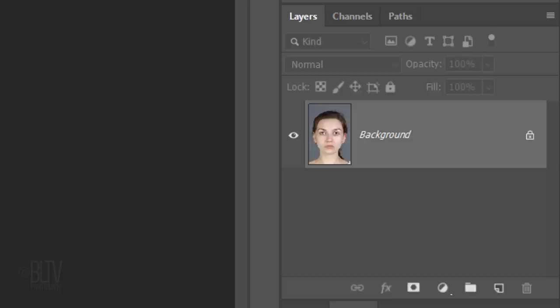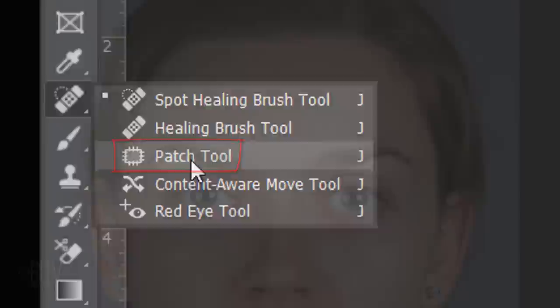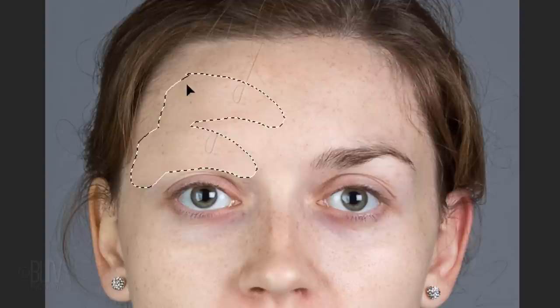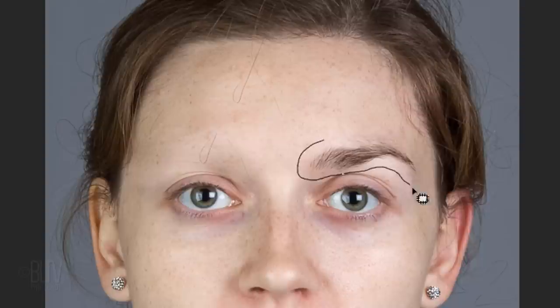But first, I'll make a copy of the layer by pressing Ctrl or Command J, so I always have the original photo intact. If you have areas in your base image that you want to remove, open your Patch tool and draw around the area you want to remove. Drag the selected source area to a destination area that you want to use to repair it. To deselect it, press Ctrl or Command D. I'll repeat this with the other eyebrow.